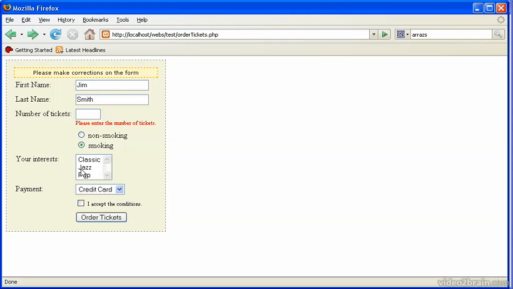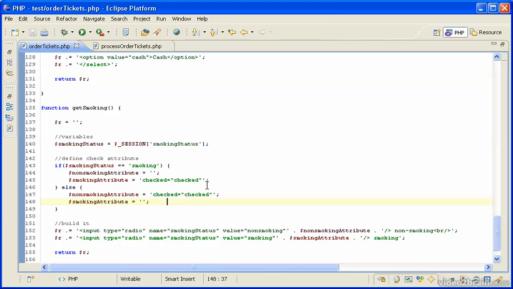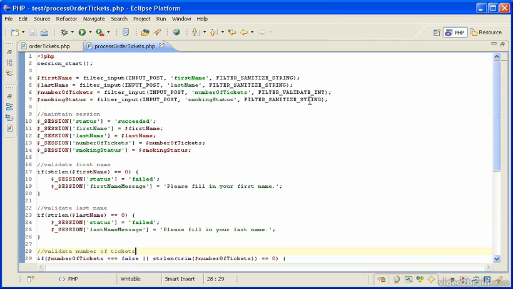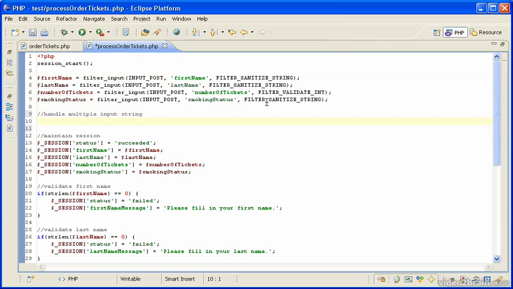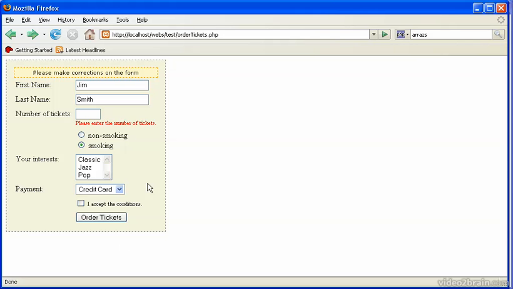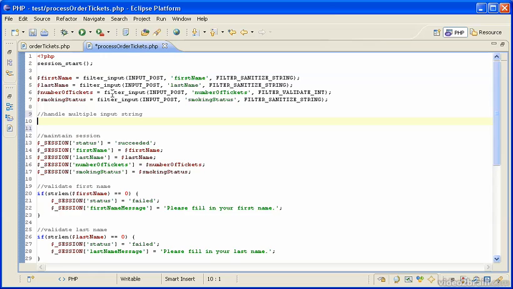Now, the multiple choice element. This one is handled a little differently. Let me show you how. We're going to do it here as well. We'll make a section here, handle the multiple input string. Now, there is no text filter for this array that's coming in. As you remember, the user can choose 1, 2, or 3 of these, so it's going to be an array coming in, and we don't have a way to sanitize an array.